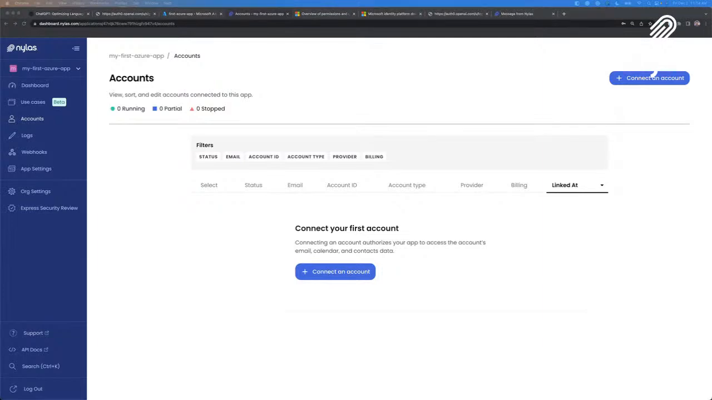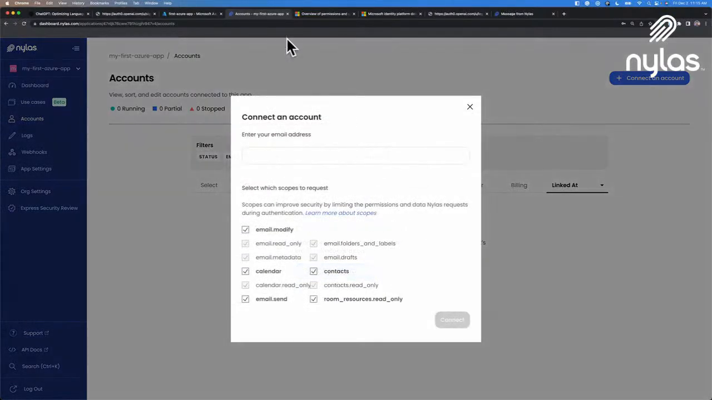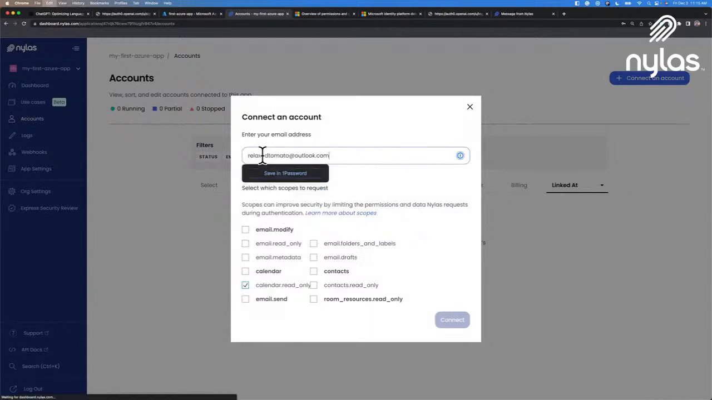So let's take a look at doing that. I'm just going to grab an account. I'm going to connect an account. And for now, since we've only set up calendar permissions, I'm only going to select calendar read only. And we're going to enter in the email address.